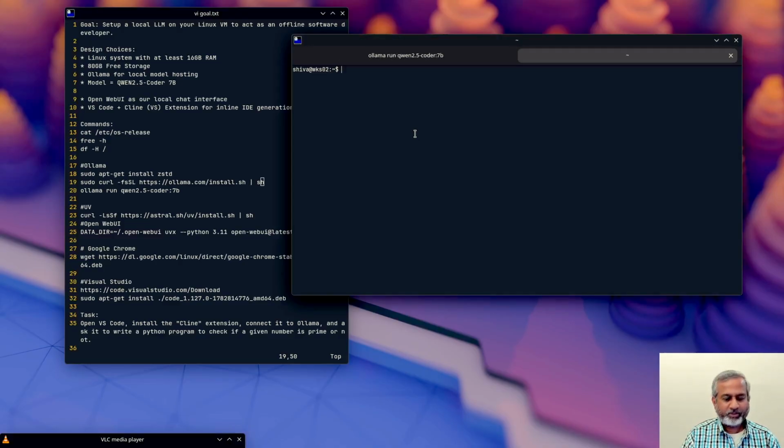So now what we want is uv. I always like to have uv whenever I'm dealing with Python, which is what this step is.